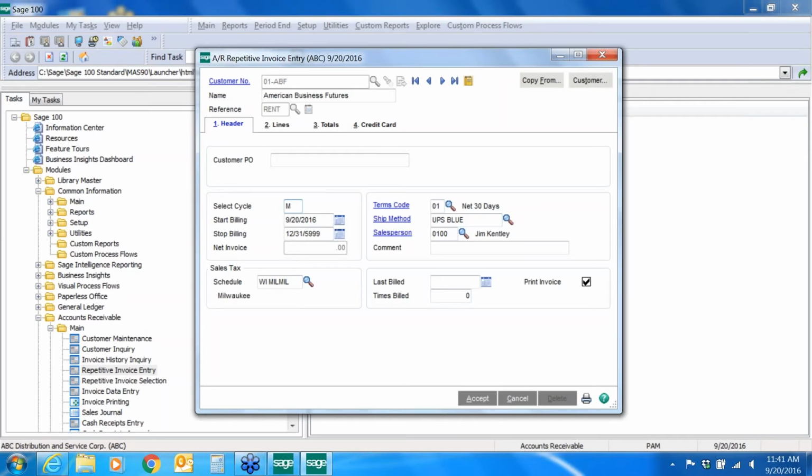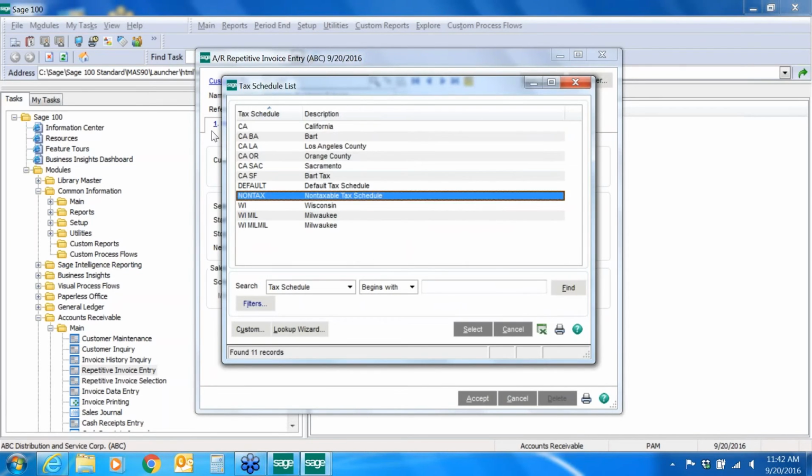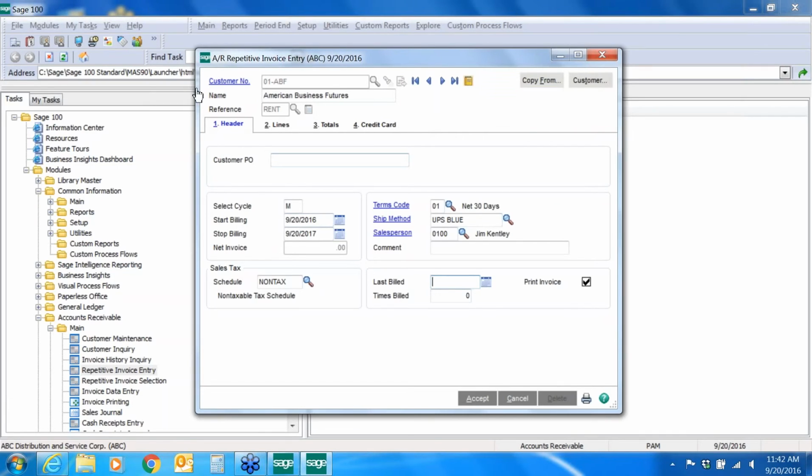So what I see people do, if they bill them weekly, they may use W. They may use M for monthly. They may use A or Y if they bill them once a year. They may use Q if they bill them quarterly. And you're going to tell it when you want to start billing the customer and when you want it to stop billing. So let's say that you have a one-year lease with them and you want it to stop billing in September of 2017. Then you can do that as well. We don't want to charge sales tax because it will mess up what we're doing here in this demo data.